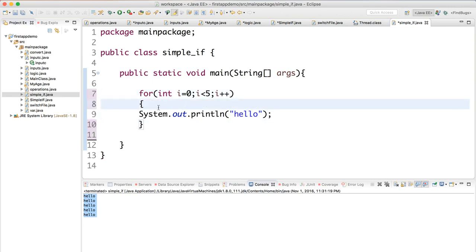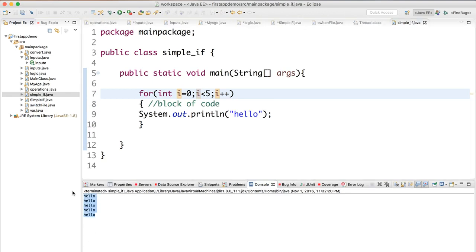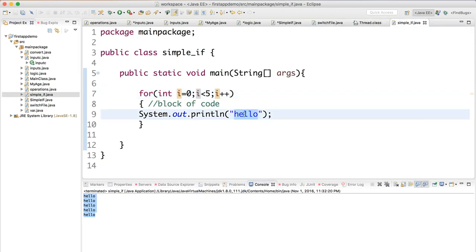Any code you have between these brackets, you could name it a block of code, will be executed 5 times. So if I run it now, I will have the same output as a result, but in a more professional way. Imagine you want to print this one 100 times. What will you do? Do you need to write it down 100 times? No. You just change this to 100 and run it. You will see the code execute 100 times, and this is the result.